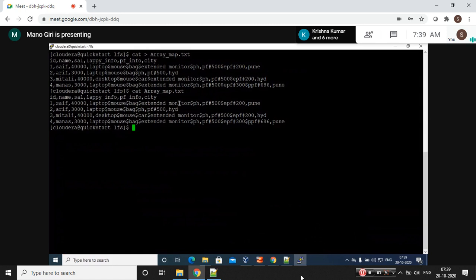Now can you come to the edge node again quickly? After that we have a PF info column. Can you highlight the entire thing? Don't change it. Now can you see inside? The highlighted thing is PF hash 500. After that there is a dollar. Again there is EPF hash 200. So there are two values.